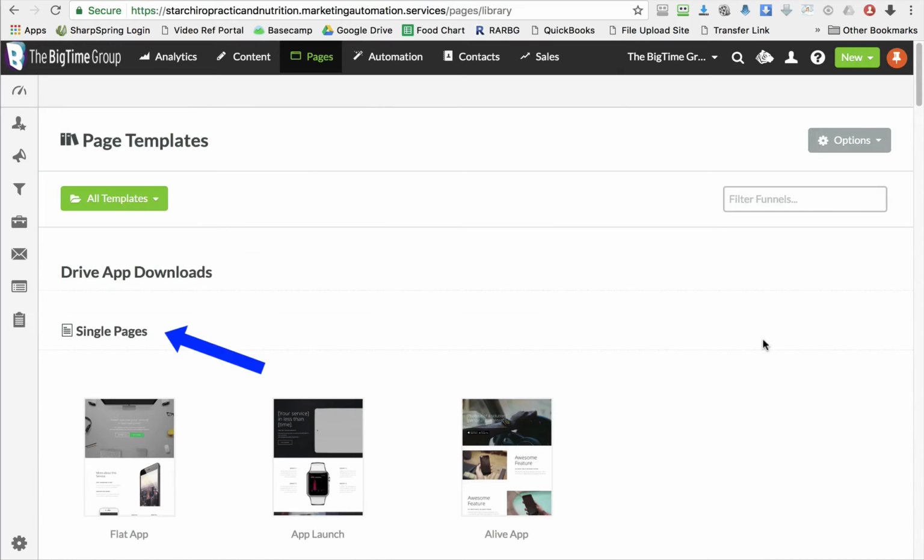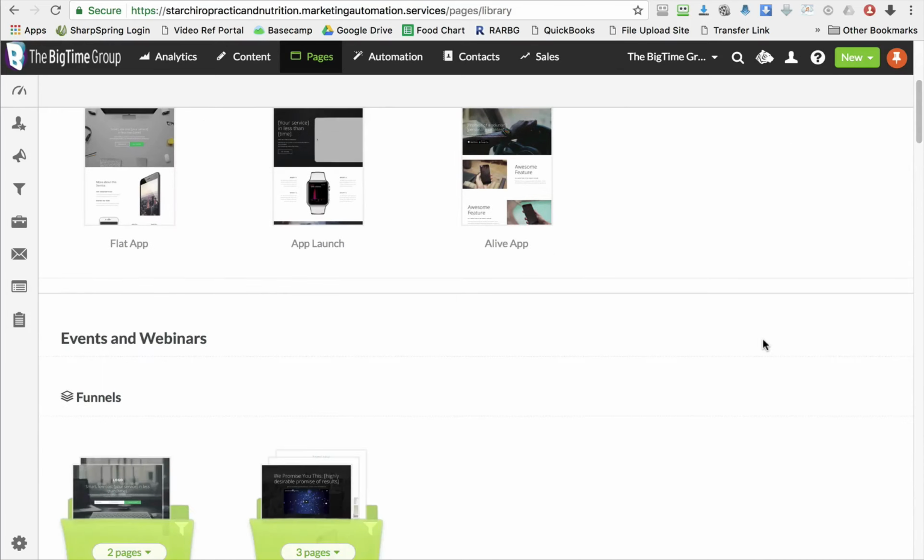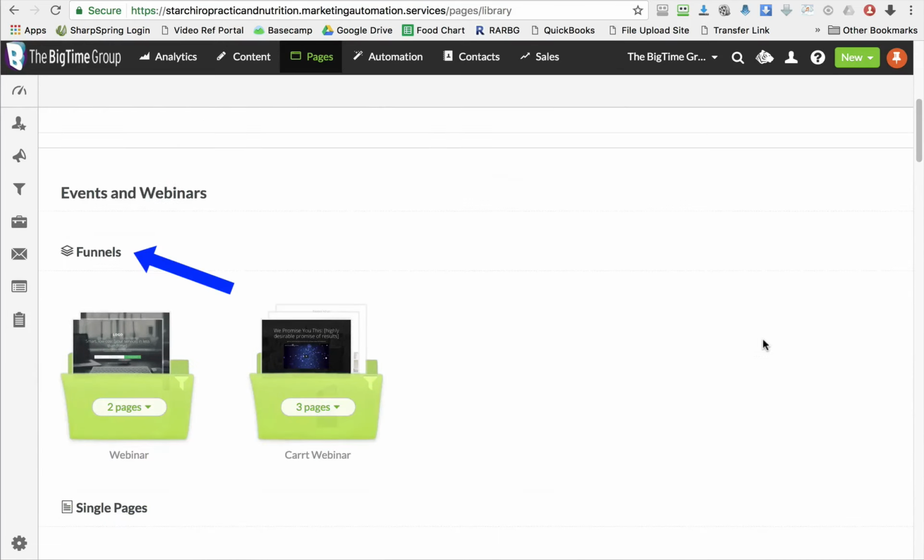So you see in this first row, we have single pages, and then we have what's called funnels. Now, a funnel is just a multi-page landing page. Why is it called a funnel? Well, essentially everything that we do in SharpSpring is a funnel. In other words, we are moving our leads from a more general place of interacting with our company to a more specific place where they're paying us for our goods or services.